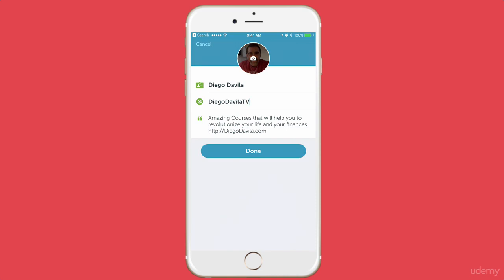But if your URL is too long, you can use a URL shortener. You go to Google and search for URL shortener. Bitly is one good option, which is free, and you can create a small link to your website. You see here that my website is here, diegodavila.com.